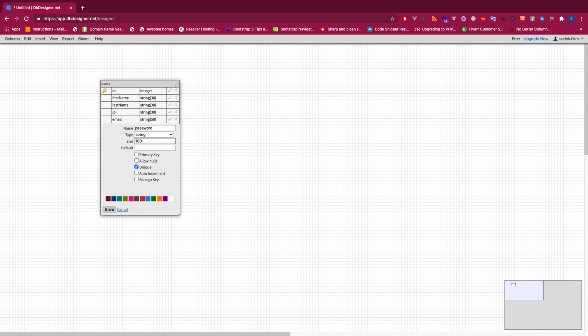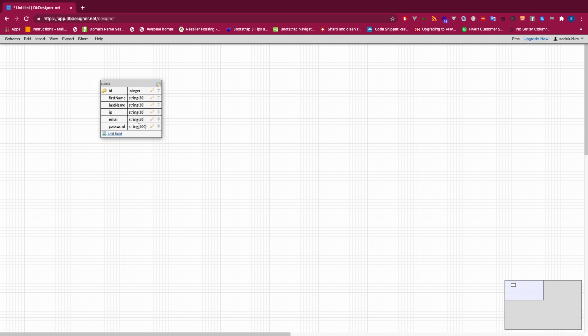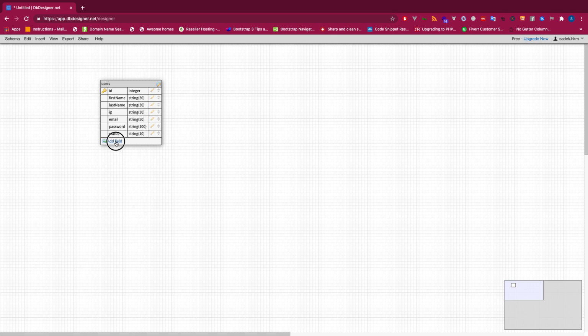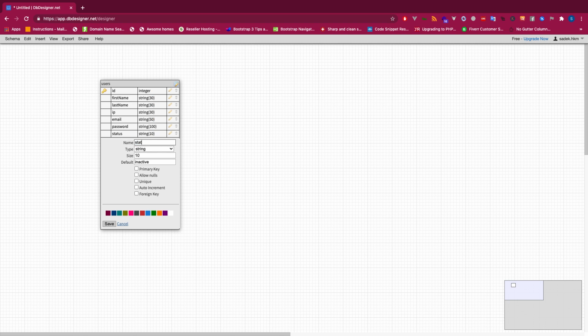Password, this length should be according to what we want, so we can adjust later. And we will have an account activation code, so status should also be a string, and that can be like 10, and by default we can say inactive, so you have to activate it.